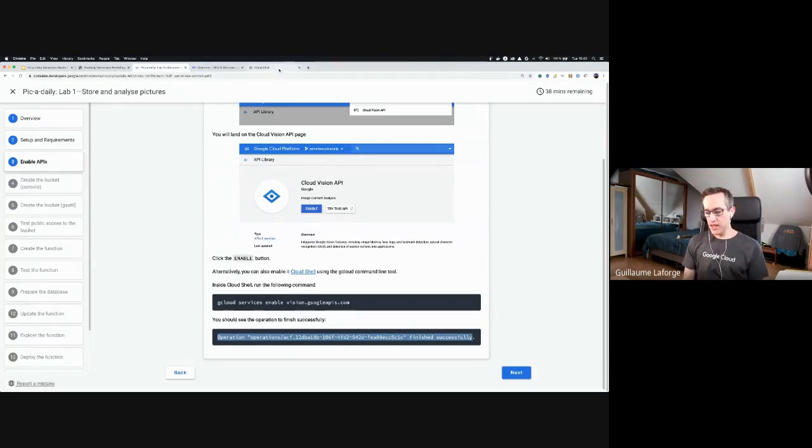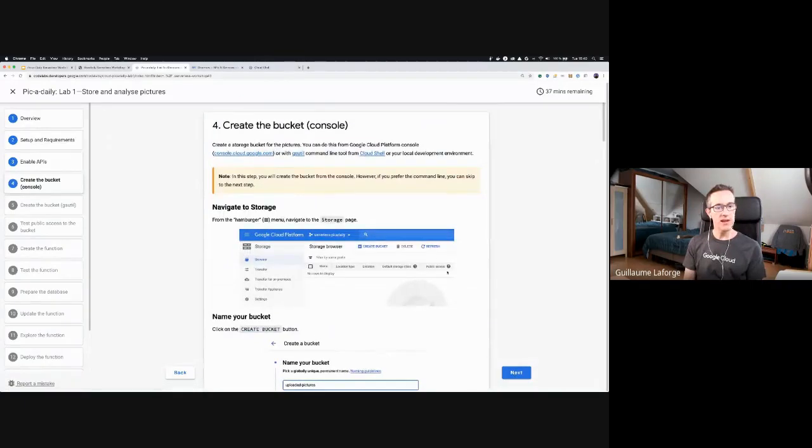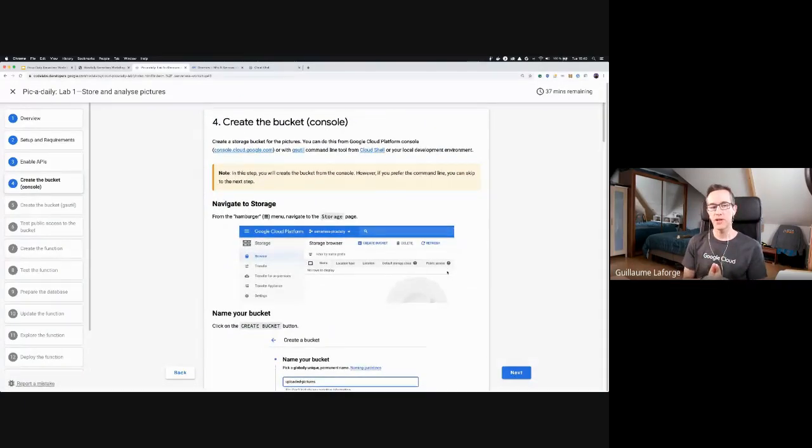So has everybody enabled the API? Everybody's happy and okay with that? I also noticed some folks joined afterwards, so I hope they will manage to create a project and follow along. If you don't, please don't hesitate to share that in the chat and ask for help. All right, so the Vision API is enabled. Next, we're going to create a Cloud Storage bucket. That's where we're going to put the pictures.